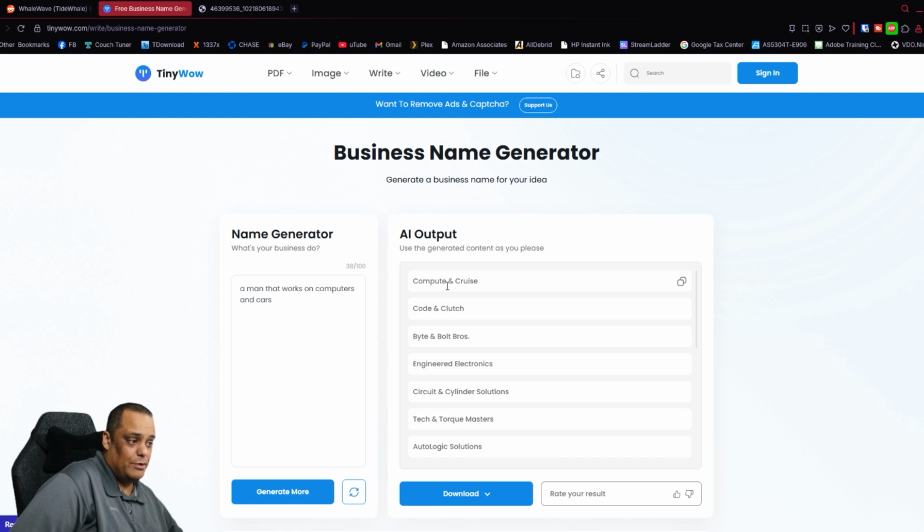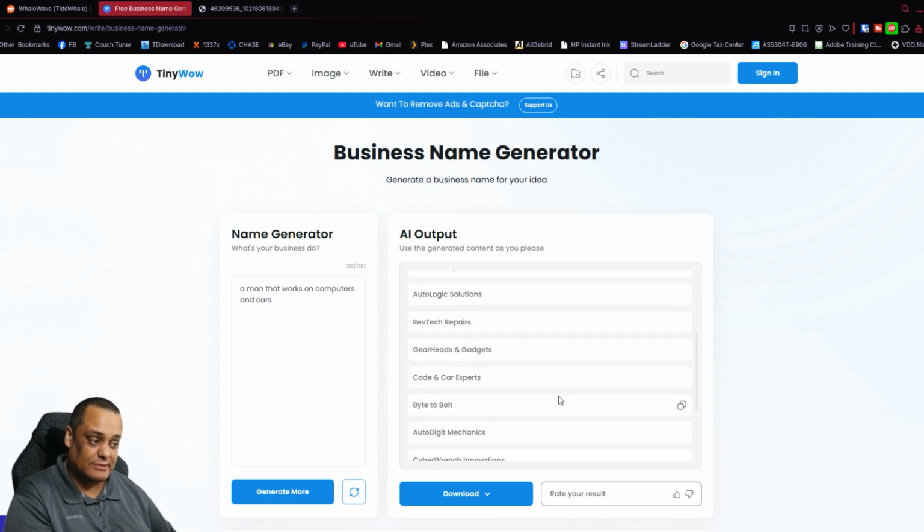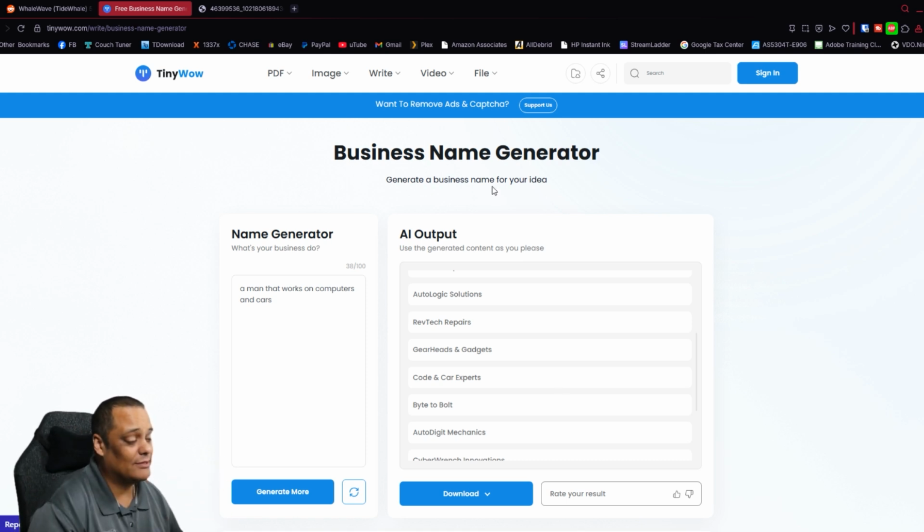Okay, so they have Computer Cruise, Code and Clutch, Bytes and Bolts. Okay, they got some decent ones in here. Engineer Electronics, that's a good one. Circuits and Cylinder Solutions, Tech and Torque Masters, Auto Logic Solutions. Well, they got some decent names here. In my opinion, they came up with some decent names. If I did want to do a shop like that, I mean, that's a weird combination of a business. But hey, those are the two things I love to do and work on. So that can work. I might think about that.